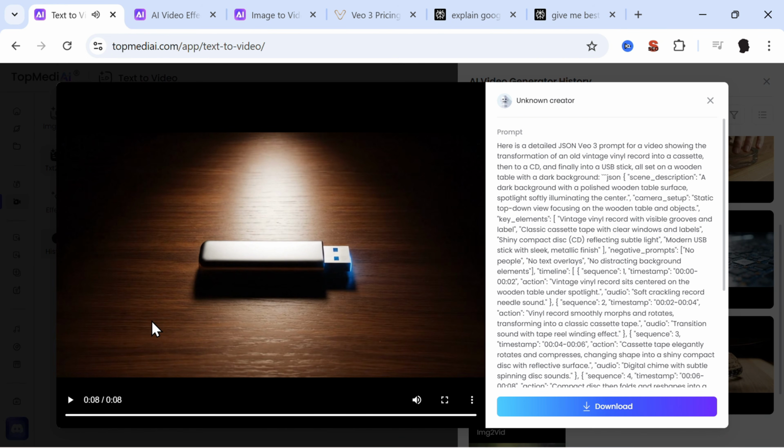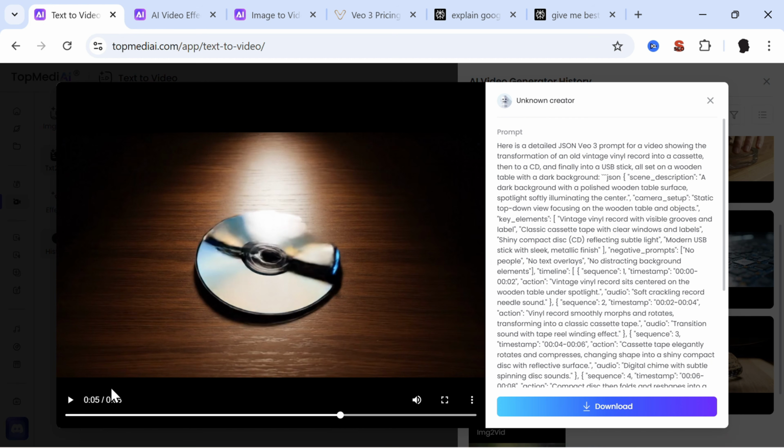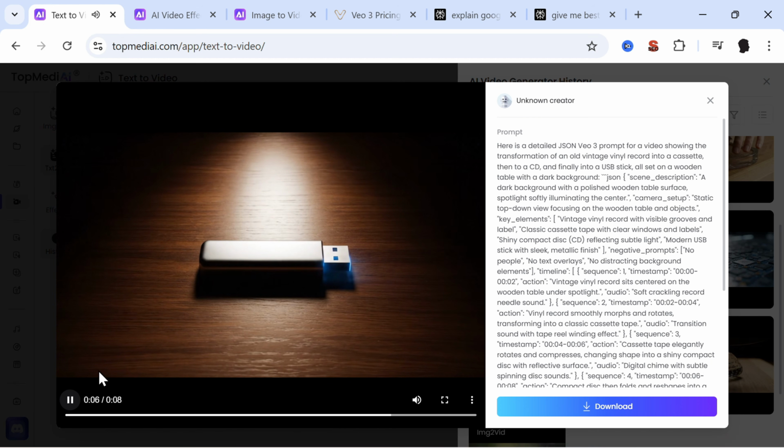Nice. It's pretty good, especially the last part. So let's see it once again. Yeah, so you can make product videos like that easily. Basically, this is a prompt for, you know, I wanted to transform the vinyl to the CD or to the cassette and then to the USB.